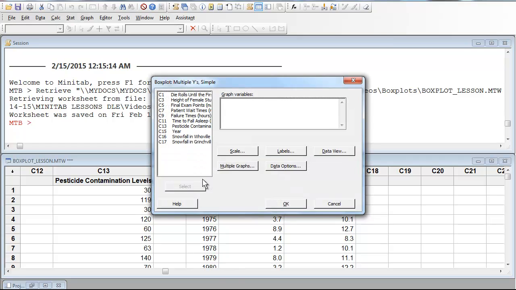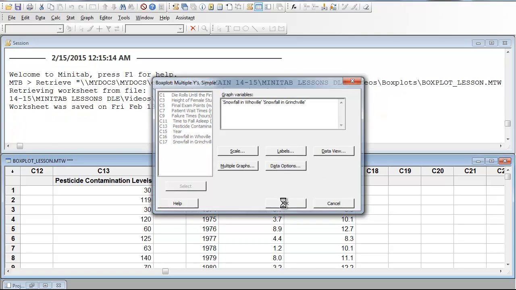So I'm going to double click on that, and I'm going to select snowfall in Whoville as the one graph variable and snowfall in Grinchville as the other graph variable. I'm not going to mess with any of these options right now, and let's say OK.